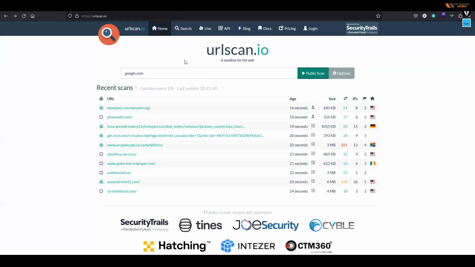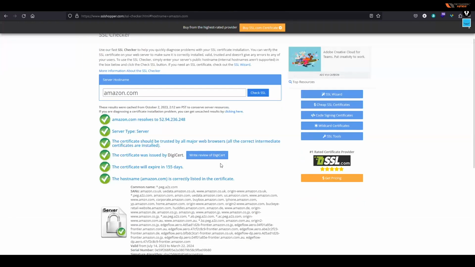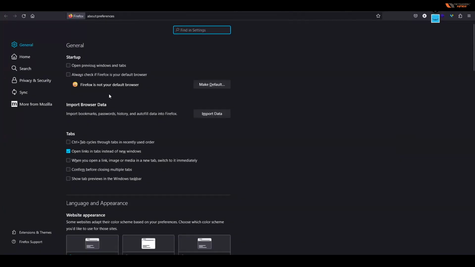In the meantime, use the fast SSL checker to quickly diagnose problems related to your SSL certificate installations. So let's search for a hosted server name. So view the certificate of DigiCert. Okay, so DigiCert has issued the certificate for Amazon. So I can check whether DigiCert CA is present in my certificate option or not.